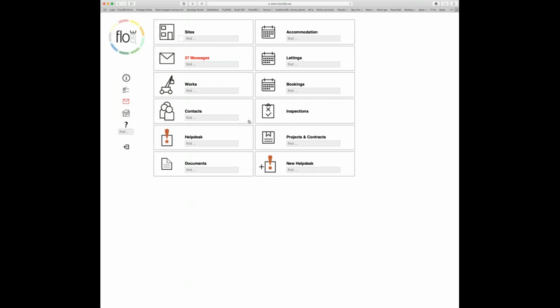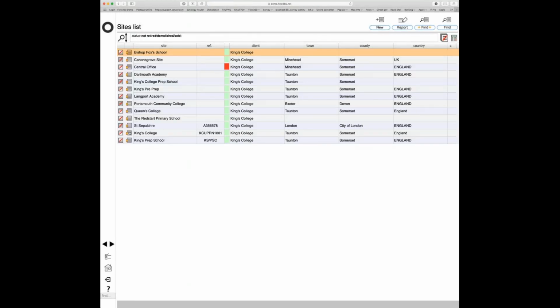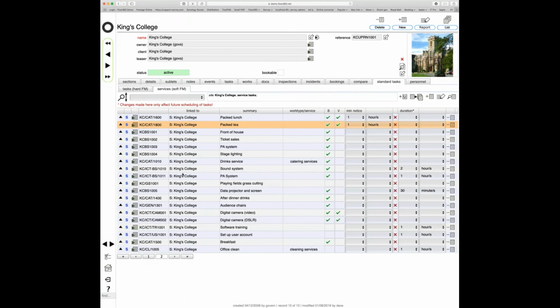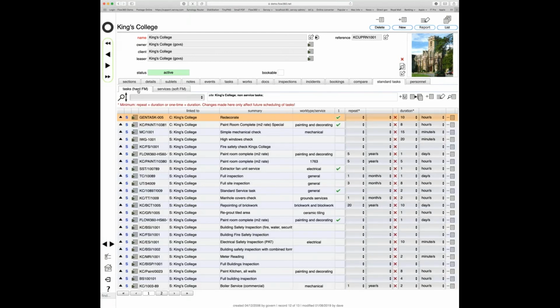I want to have a little look now in a bit more detail at what we've added in for standard tasks. We had a little brief look at that a few minutes ago when we were looking at minimum notification requirements for services. But I want to look at a couple of other things that have been added in to editing standard tasks. Now, you may or may not be familiar with standard tasks.